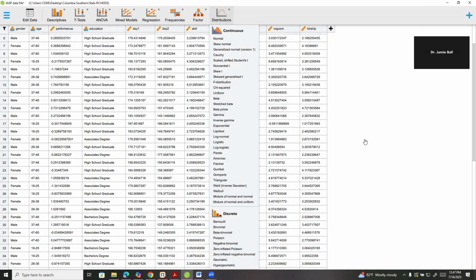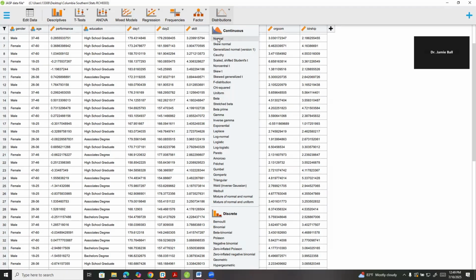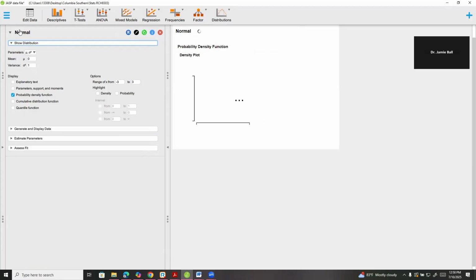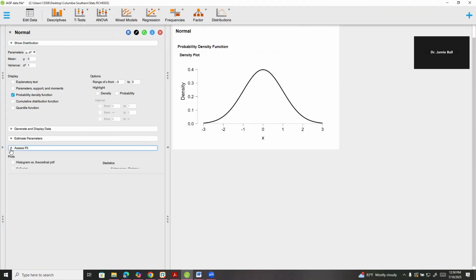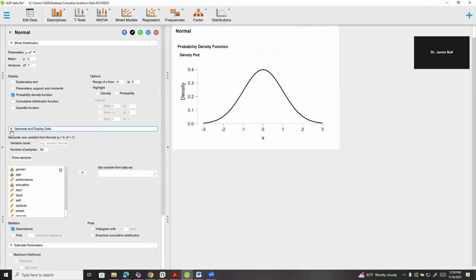Okay, so now just like everything else, I can click distributions. Okay, and I'm going to check normal from my drop down. Okay, now I'm going to get stuff that shows up over here. Okay, so the first thing I want to do is add my variable that I want to test here. So it's under generate and display data.